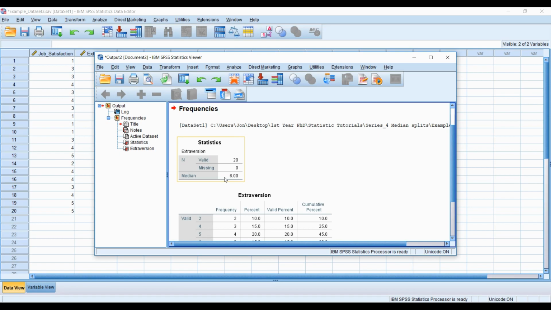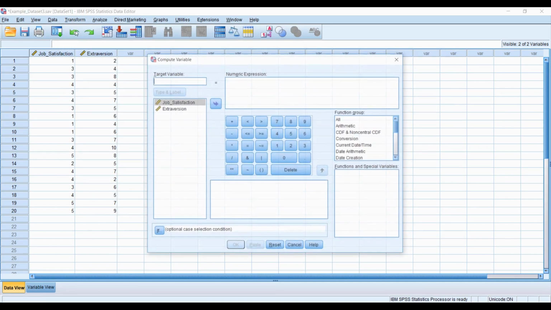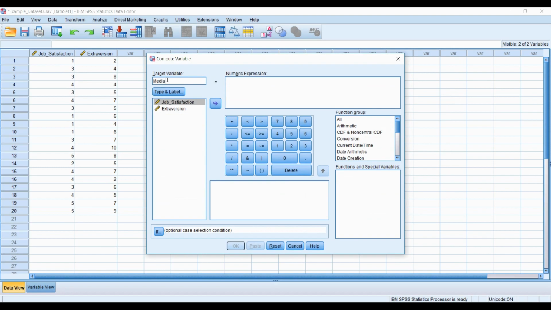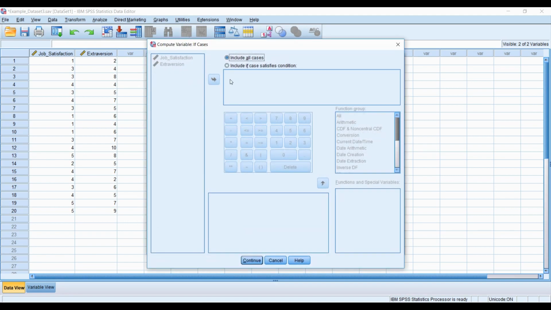We're going to take this median, a value of 6. Anyone below 6 is going to be grouped into group 1. Everyone who is 6 and above, we're going to group as group 2. So let's quickly do that. We're going to go to Transform, Compute. Our new variable is going to be called median split. And what we're going to do is our first group is going to be given a value of 1, and that is going to be everyone who is below a value of 6.